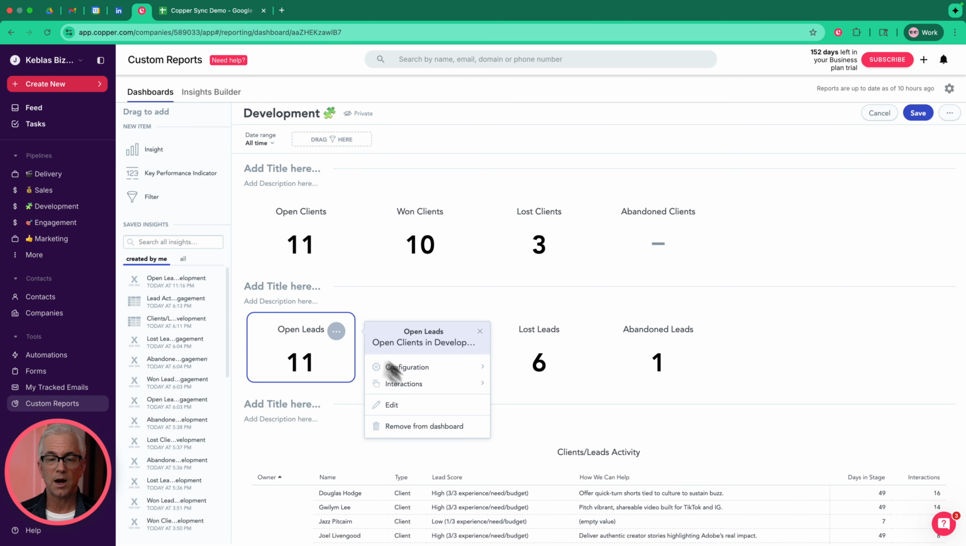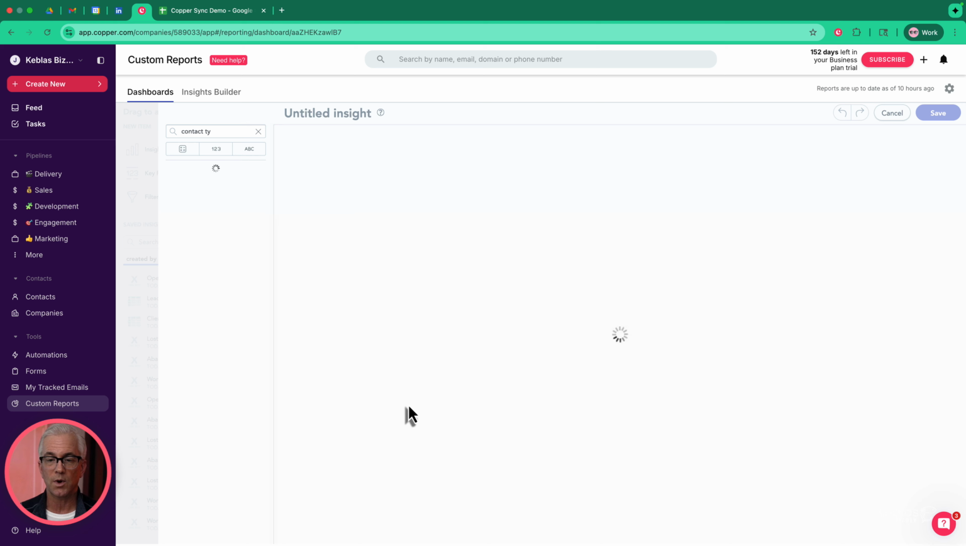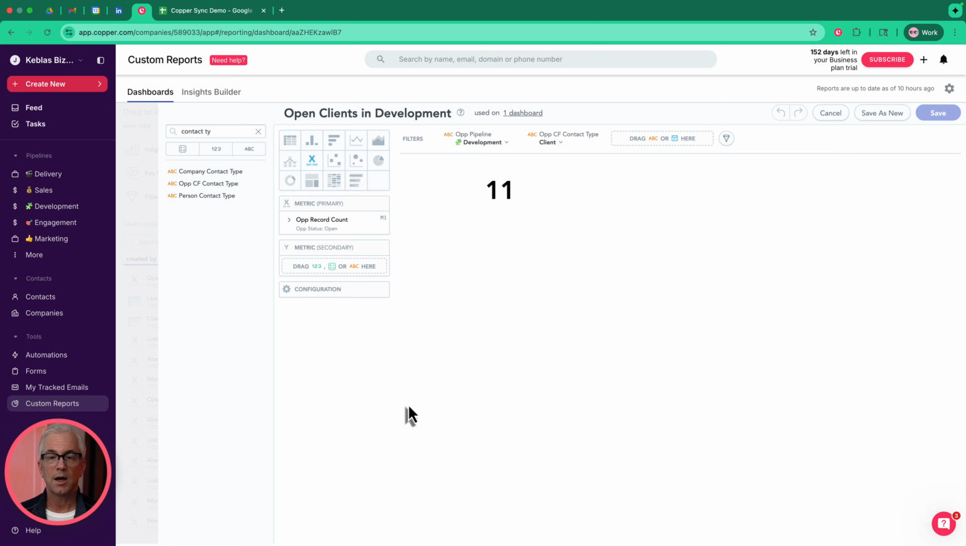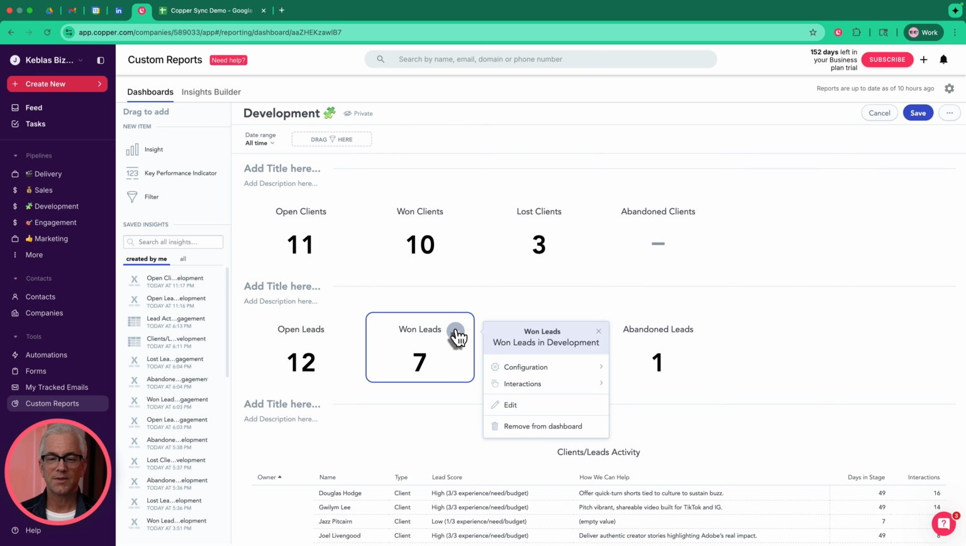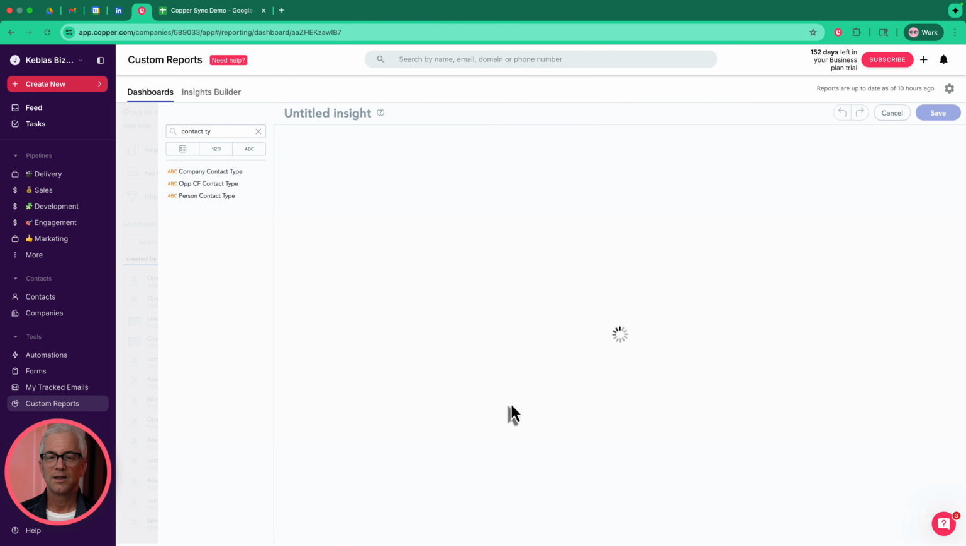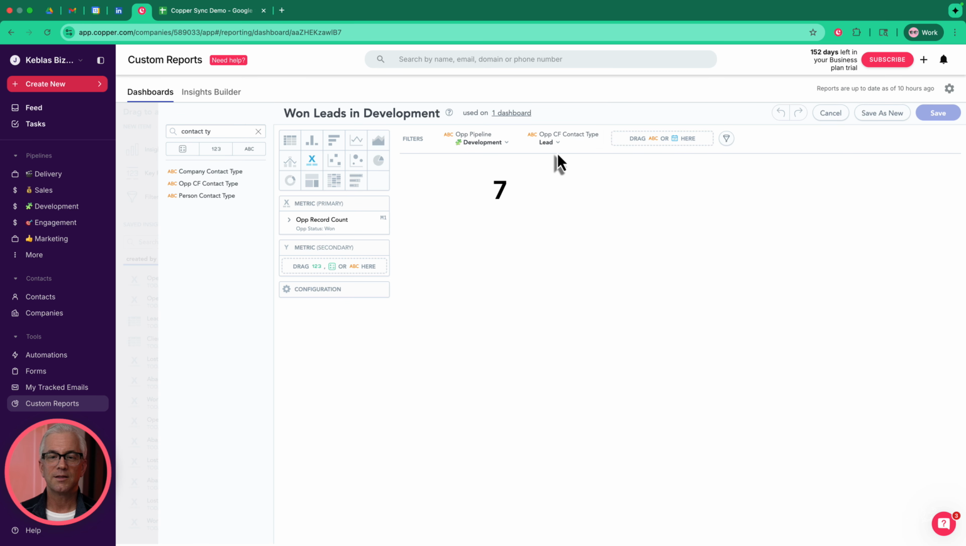So if I go here, it's the exact same thing as the one above. But now, I had a feeling that was going to be like that. I think I moved these around. So opportunity record count, opportunity status is open, development pipeline, lead, and there's 12. So I'll just save that. Okay, let's see if this one's right. There we go, leads that time.